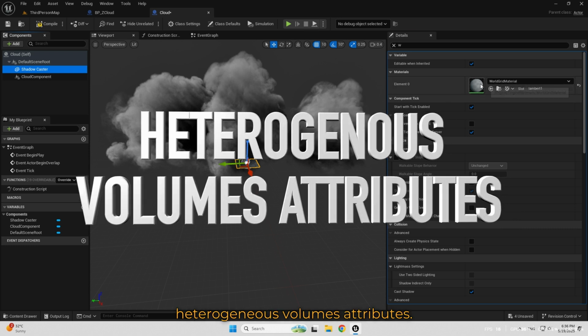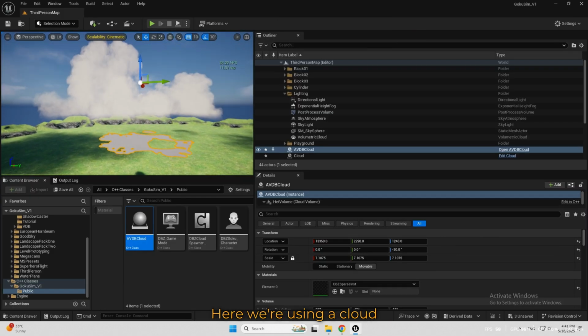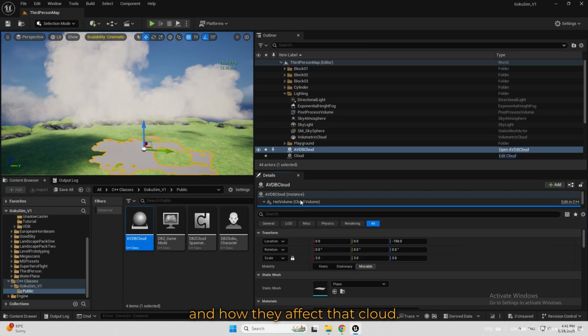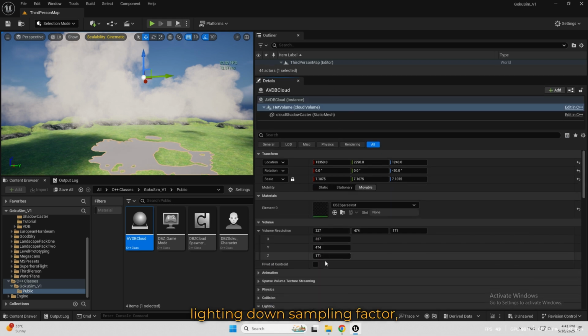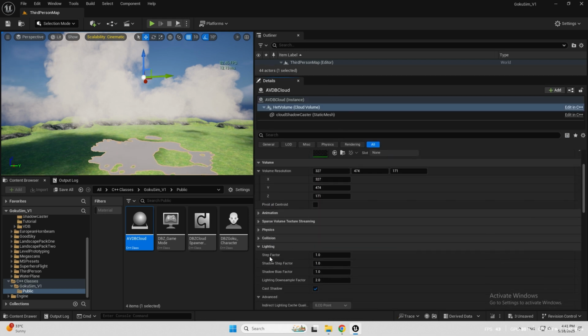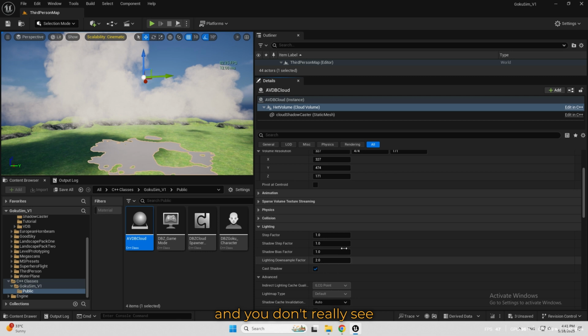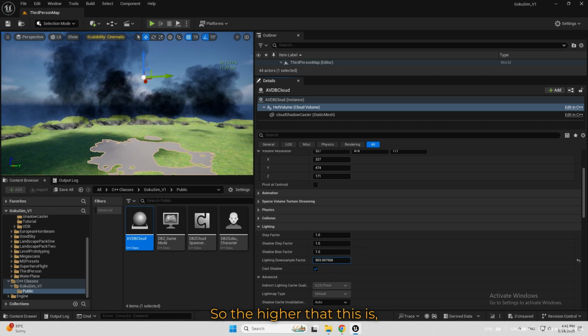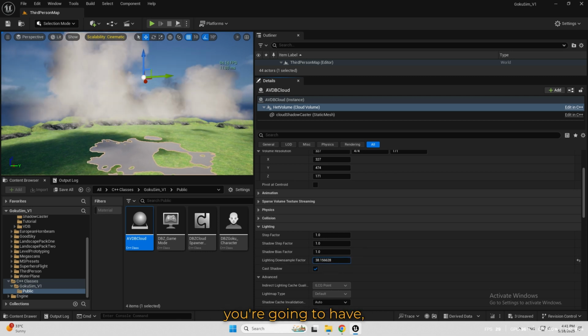So now onto heterogeneous volumes attributes. Here we're using a cloud that I already created, but we're going to see the attributes and how they affect that cloud. So in terms of lighting downsampling factor, if you put it below 2, your computer is going to lag and you don't really see that much of a difference. The higher that this is, the lower resolution you're going to have, and the lower that this is, the better resolution you're going to have.